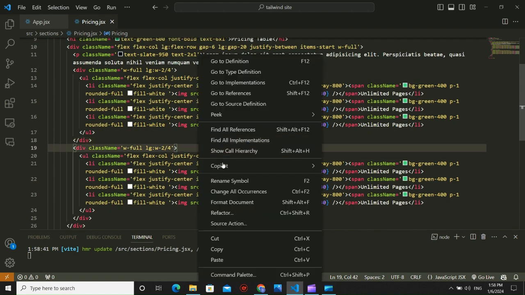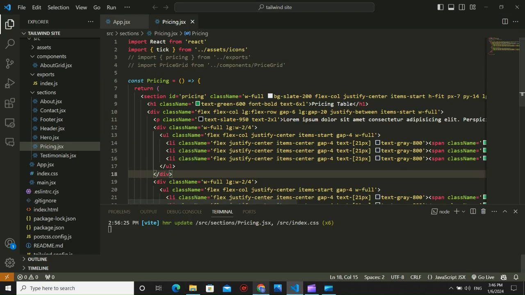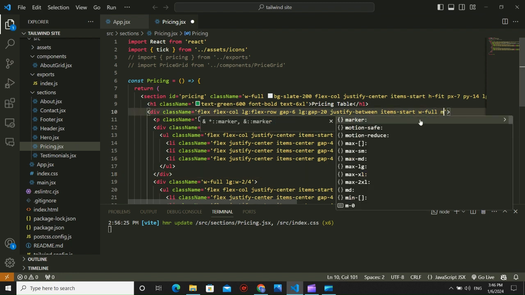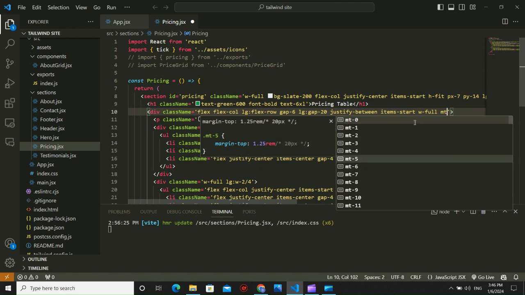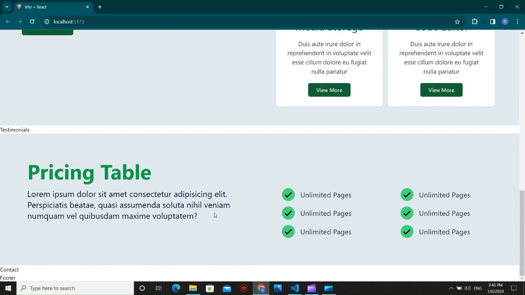So let's just format the code. This section up here. So now we can see that we have a little bit of a problem here, a spacing problem. So let's go to this section, and here after this, in this div, we're gonna give a margin top of 5. Okay, so let's save it, and now we have this problem solved.